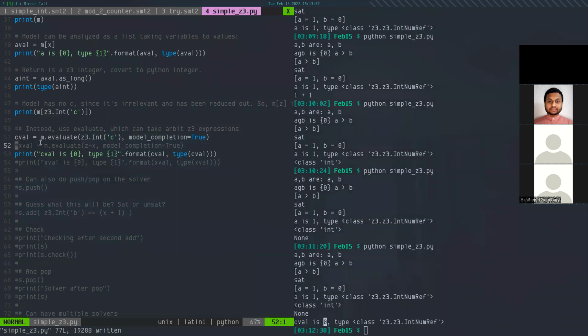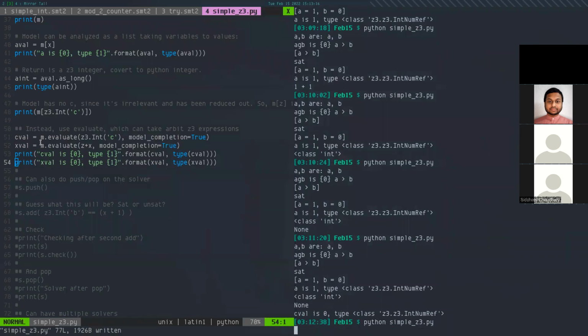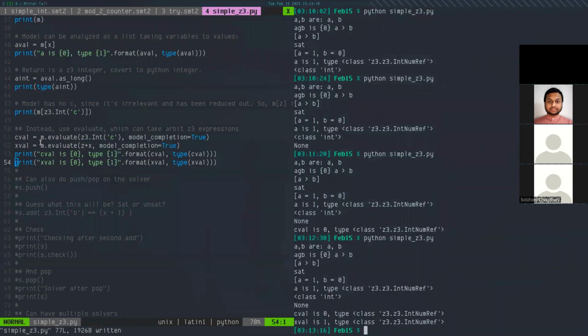And you can also use evaluate to directly evaluate the value of an expression. Of course, that will give you an integer expression, and so you have to unwrap it again. But that we have already seen. So you can evaluate Z plus X as well. This is going to be A plus C that is evaluated here.